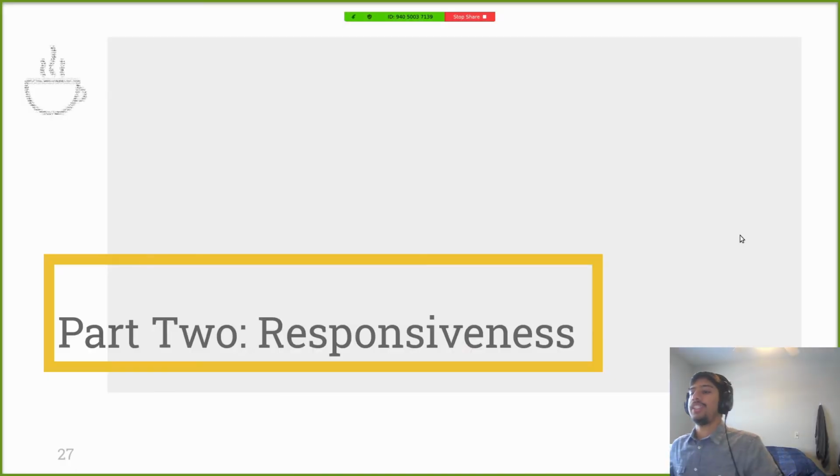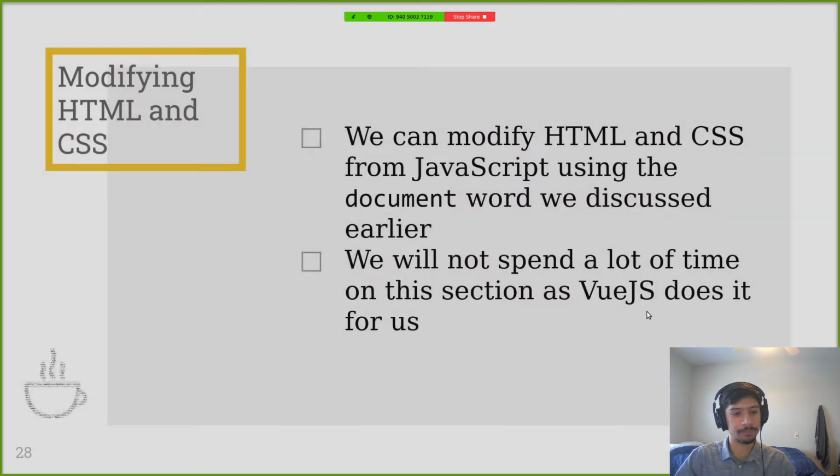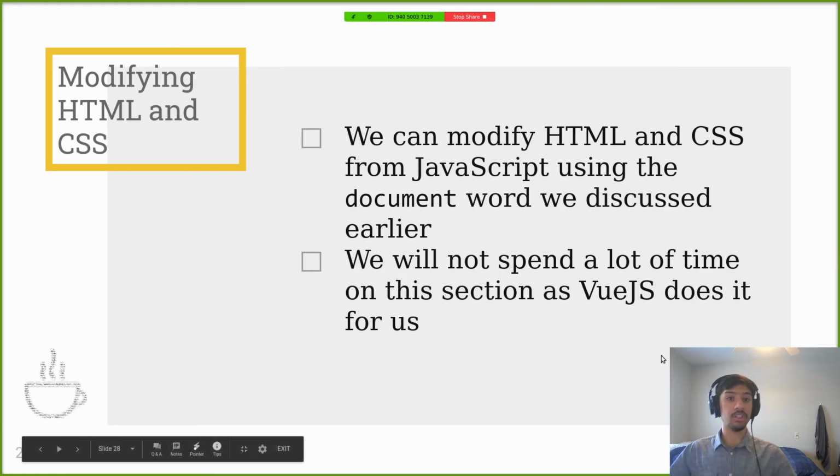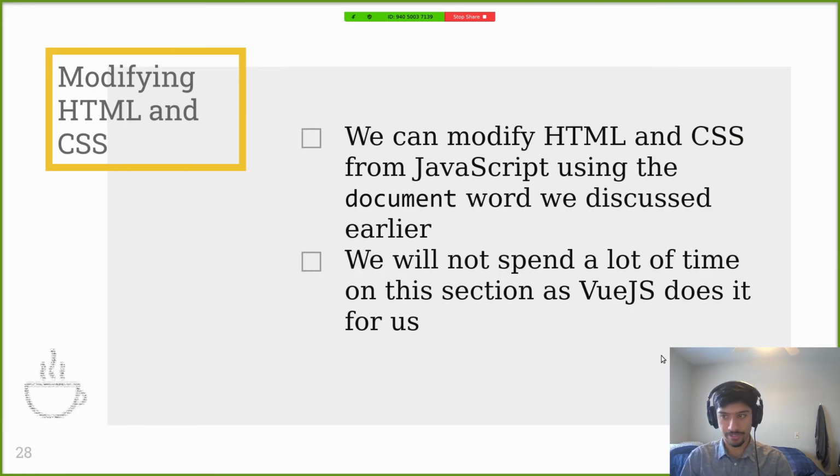All right, so here's part 2, responsiveness. Technically, it's a continuation of part 1, JavaScript, but it's a subsection within JavaScript. We can actually modify HTML and CSS from JavaScript using the document word we discussed earlier. I mentioned it, but never discussed it. This is why. But we won't spend too much time on this section.